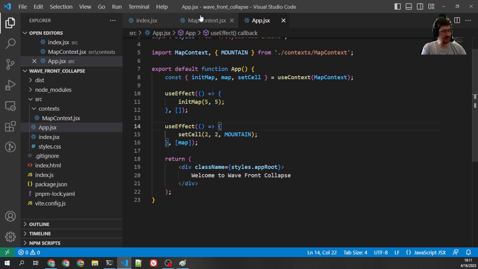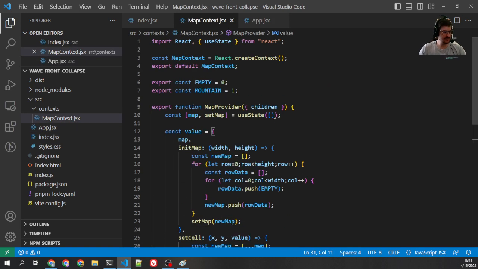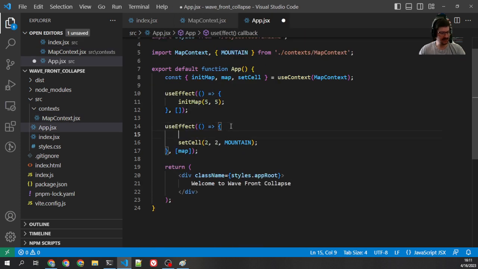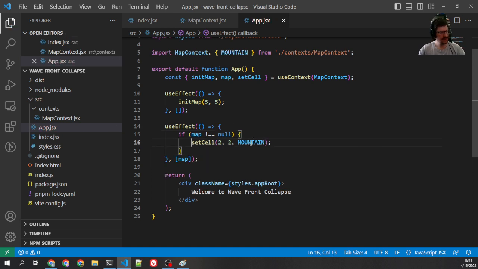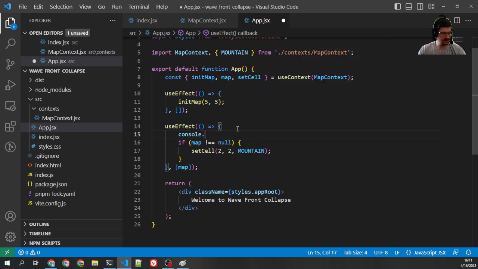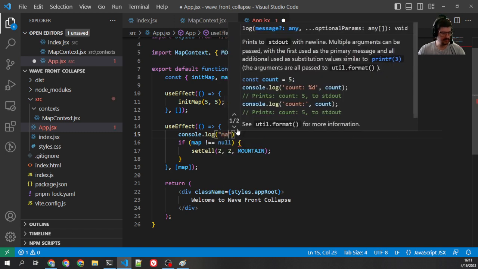So one good way of doing that, I'm actually going to start my map off as null. And then in here, I can say if map is not equal to null, then run this effect. And let me console log in here just to show you. Log map effect.